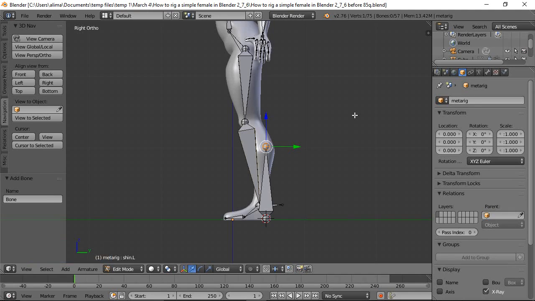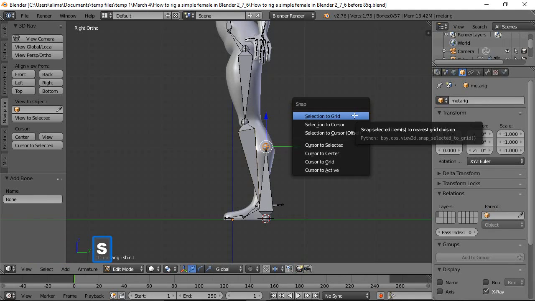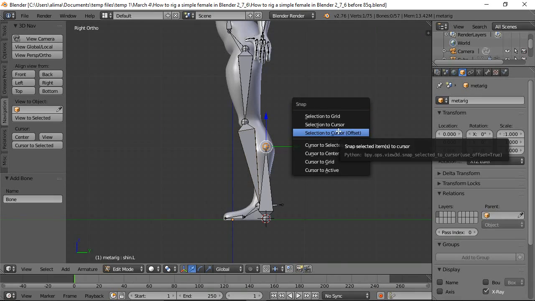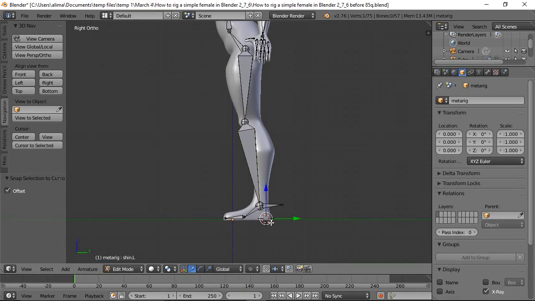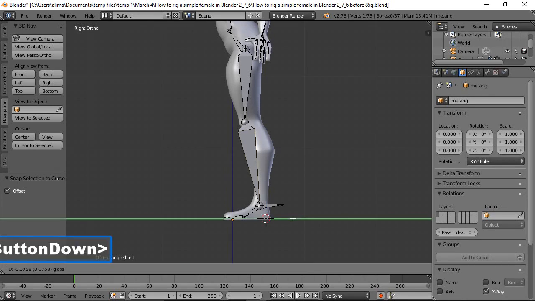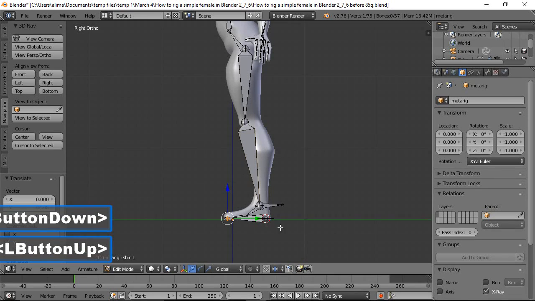Okay, now I'm going to press Shift S, and then choose selection to cursor offset. And you can see it looks like the bone disappeared. But what that allows us to do is just take the manipulator and push straight out this way.